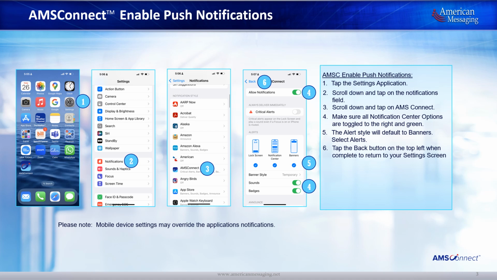Please note that mobile device settings may override the application notifications.